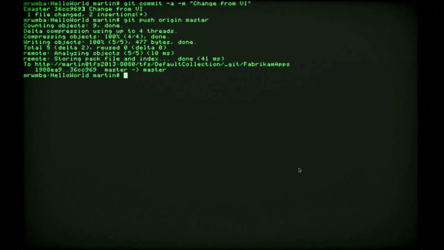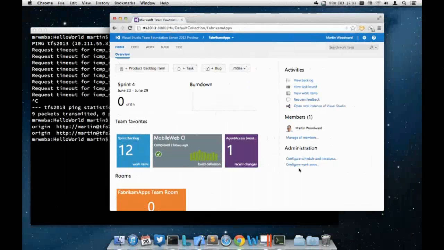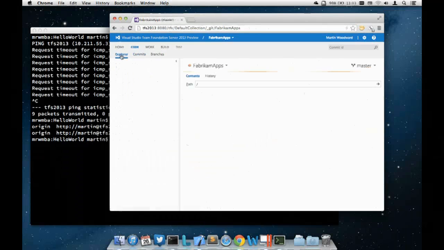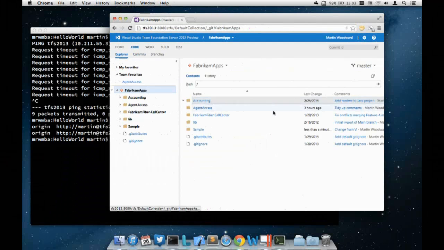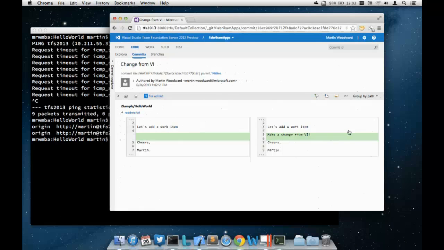If I want to go into my web, I could have even associated it with a work item, just like I did over in the command line of Windows by doing #123. If I go over into a web browser, again, any web browser, so Safari or Chrome or whatever, running on different operating systems, I can come in here and actually go browse my changes. And did I do a push? I did. Yep, change from vi, and I can see my commit coming in here from somewhere else.